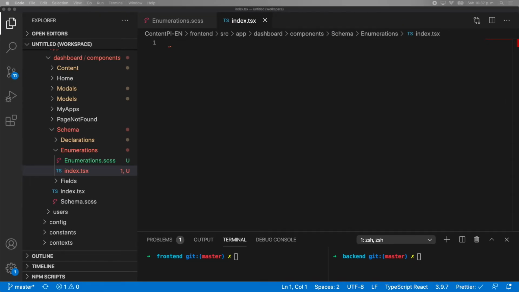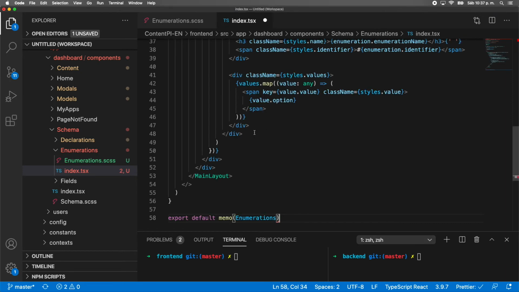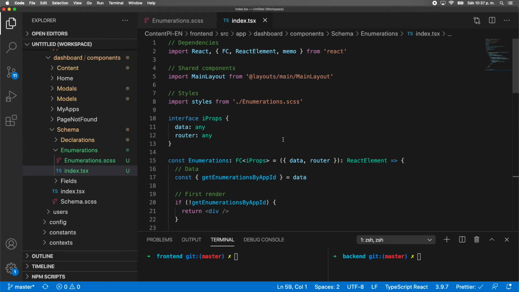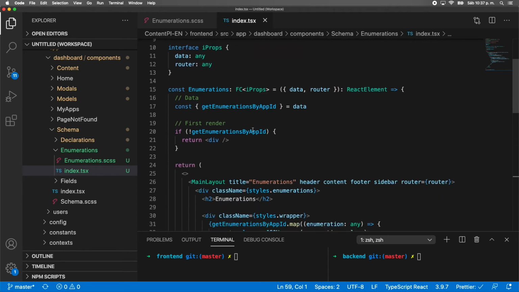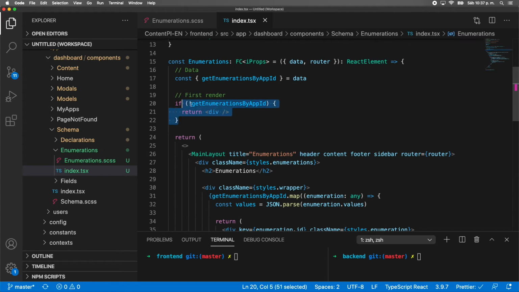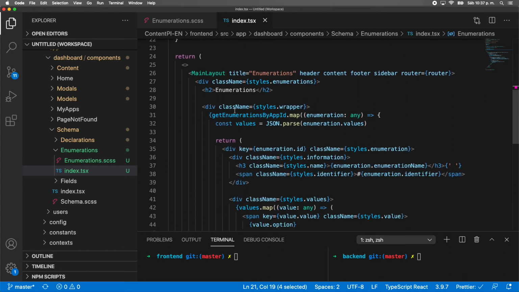And let me copy this component. So this component is what will render our enumerations. Basically here we get the data and the router. We get the enumerations by app ID from data. If we don't have it, we just render an empty div. And then in here we have our main layout, and we render our enumerations.